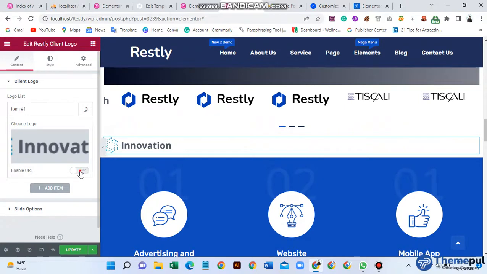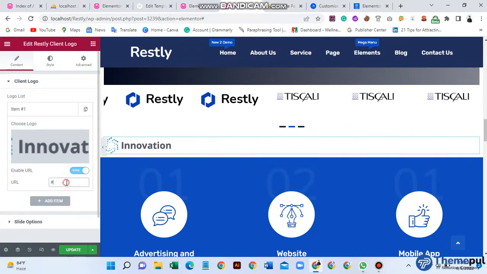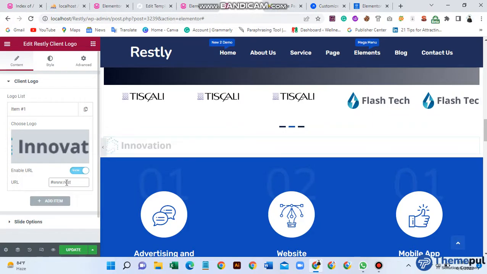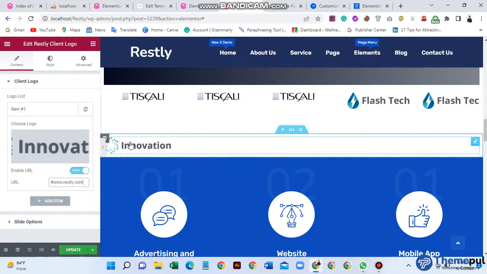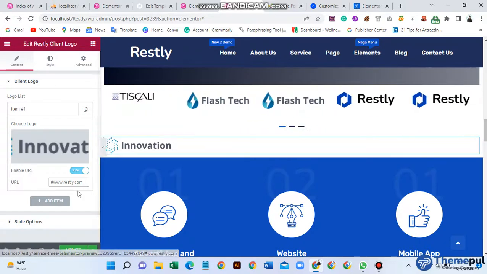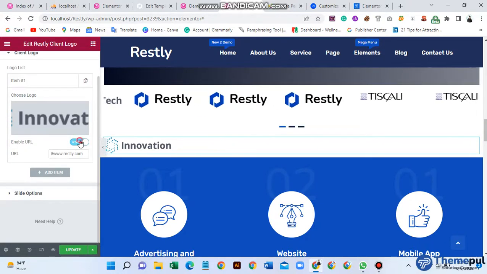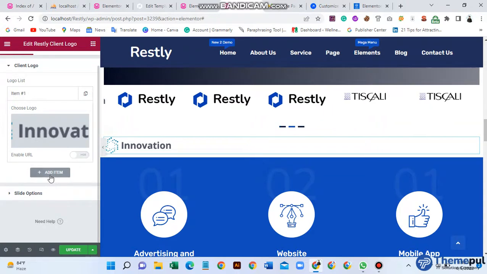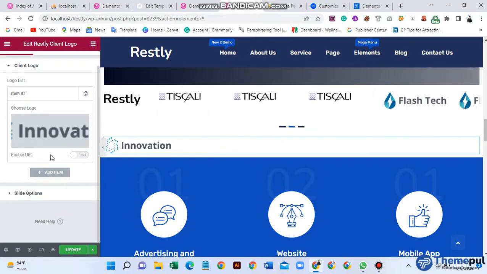And enable URL. If you need to add a URL, www.restly.com. You see, this is your client logo and client website link. Then I don't need this link, so I just disable it to hide this.